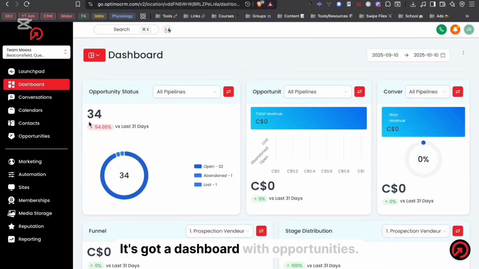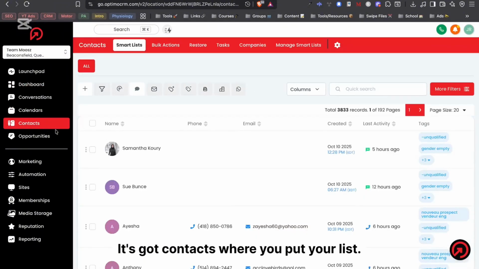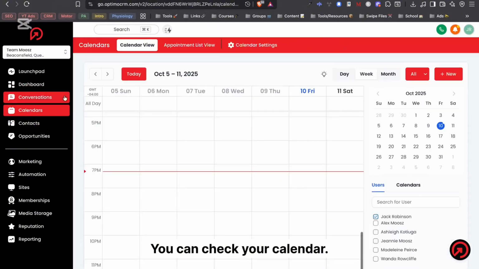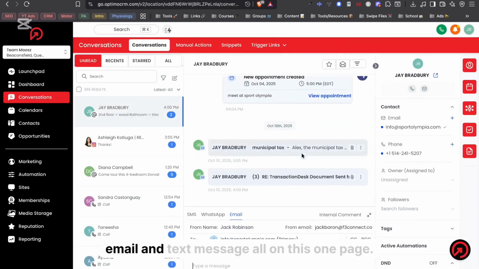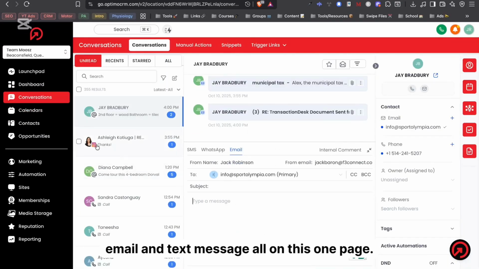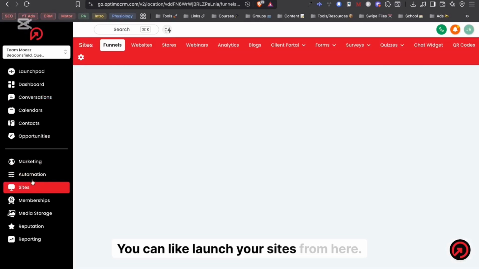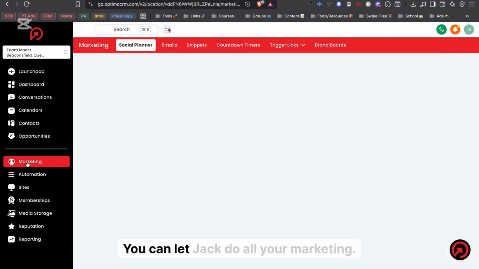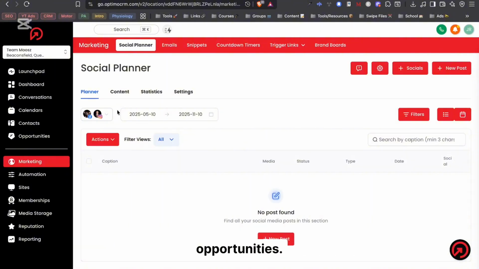It's got a dashboard with opportunities. It's got contacts where you put your list. You can check your calendar. You can converse with your contacts through email and text message all on this one page. And you can even text people on Instagram and Facebook and LinkedIn. You can launch your sites from here. You can create automations. You can let Jack do all your marketing. You can manage all your properties through opportunities.